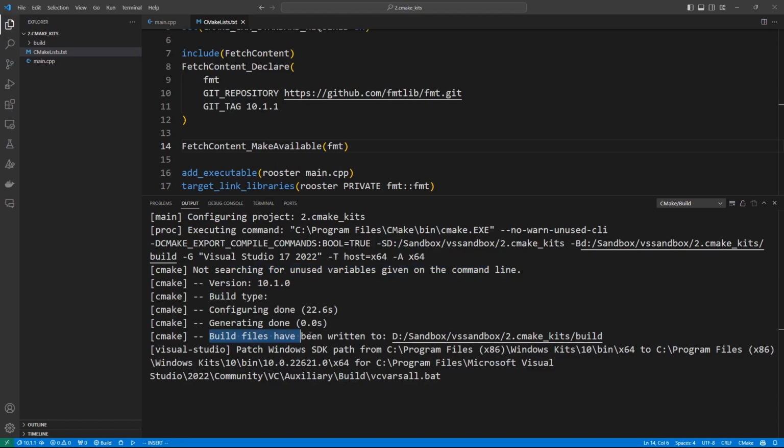You see that they say that the build files have been generated to this build folder, and now your project has been configured. If you have typos, you can check the Git repository for this video and make sure that you don't have any typos. You can even copy this section of code and paste it in your CMakeLists.txt file.